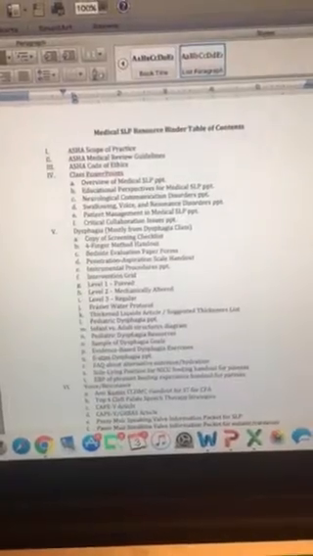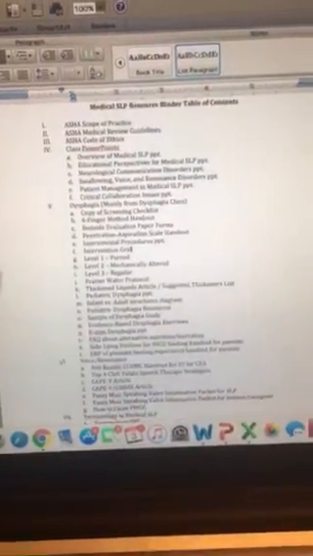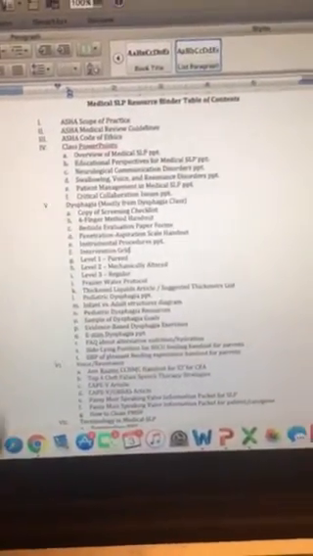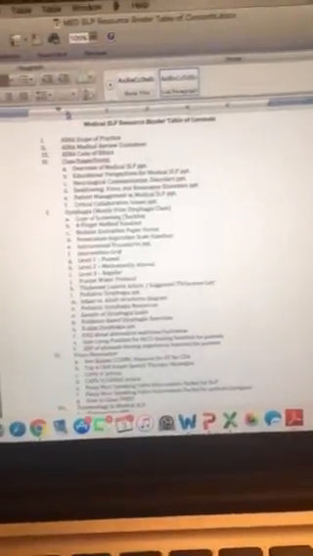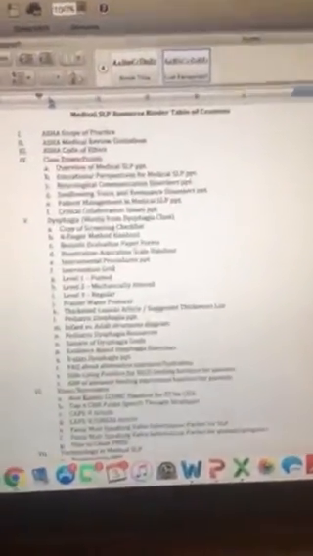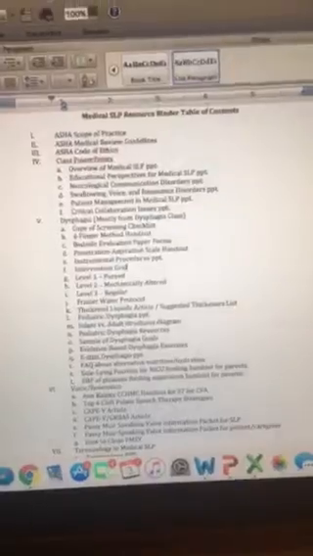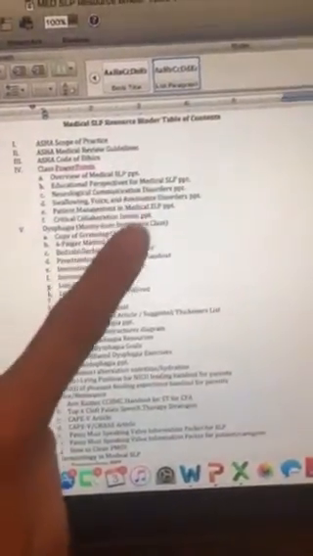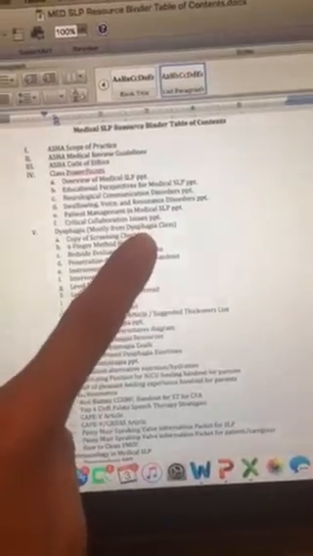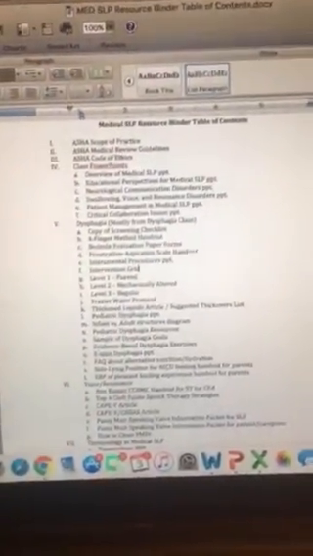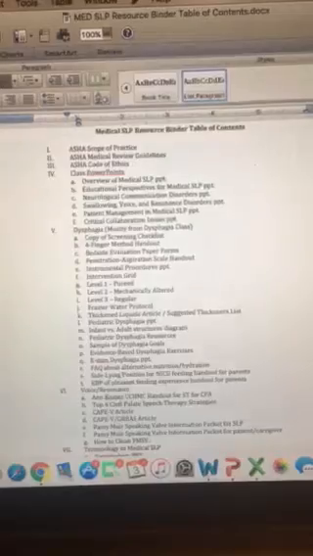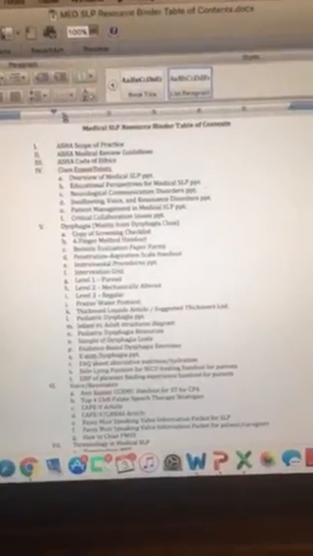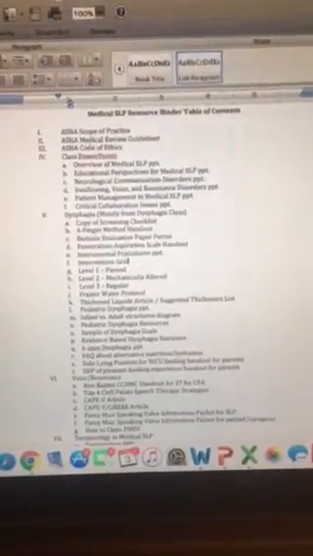My next section is dysphagia. So I'm currently in my medical placement, and I'm realizing that it is mostly a lot of dysphagia. I'm in an acute care setting. So most of these have actually come from my dysphagia class that I had last fall. I did go through and add a few things, but we had to do a resource binder then, so I kind of went off of that.